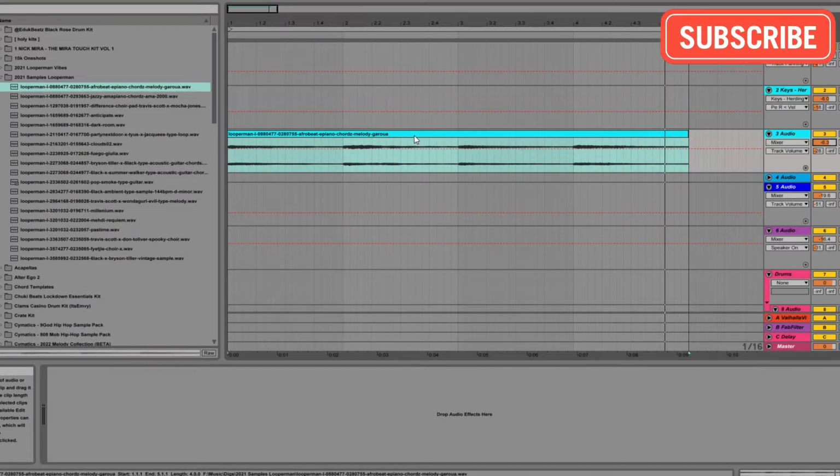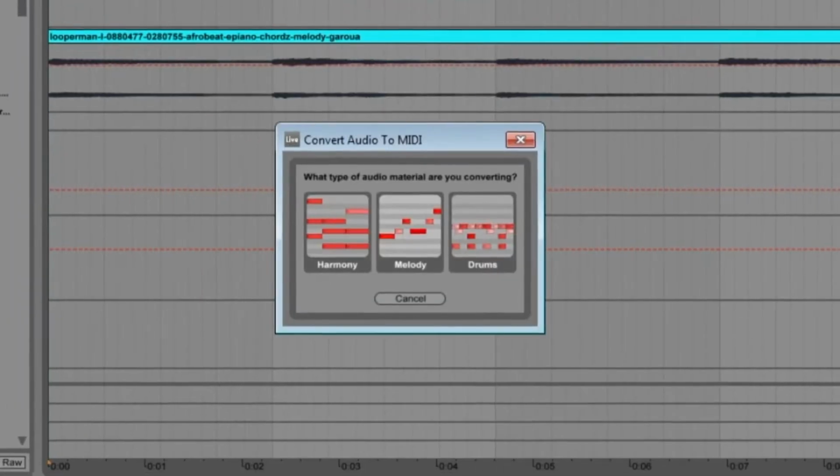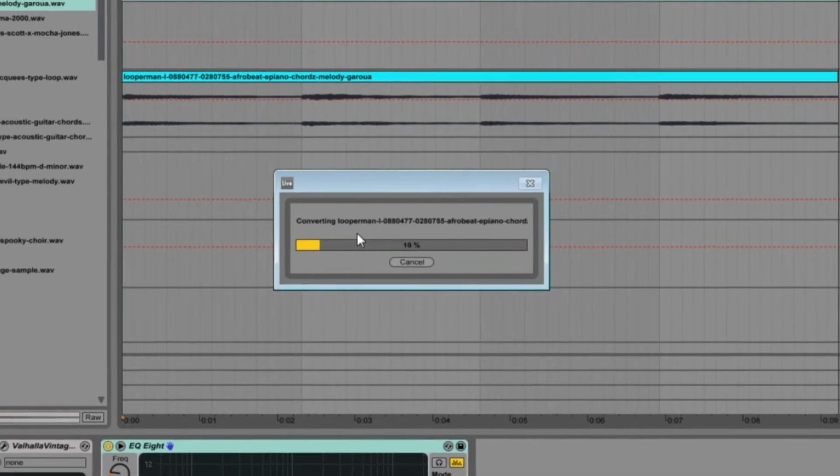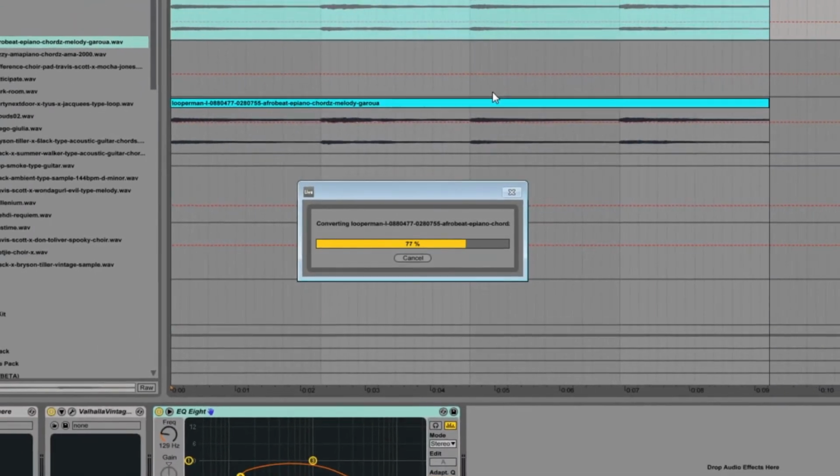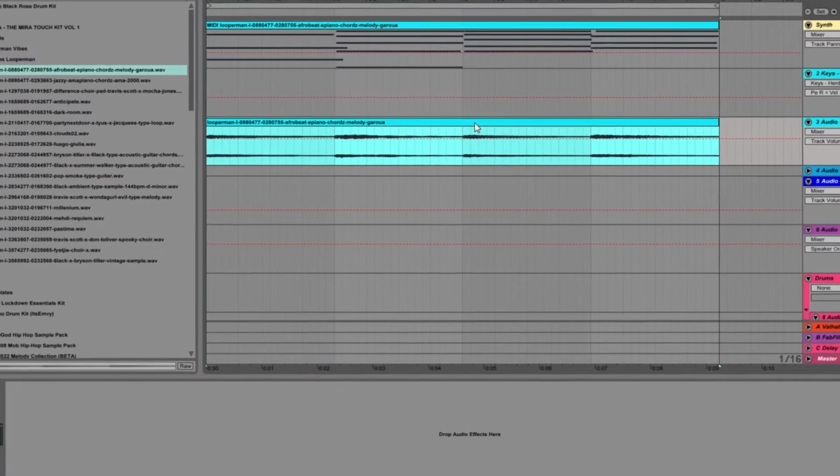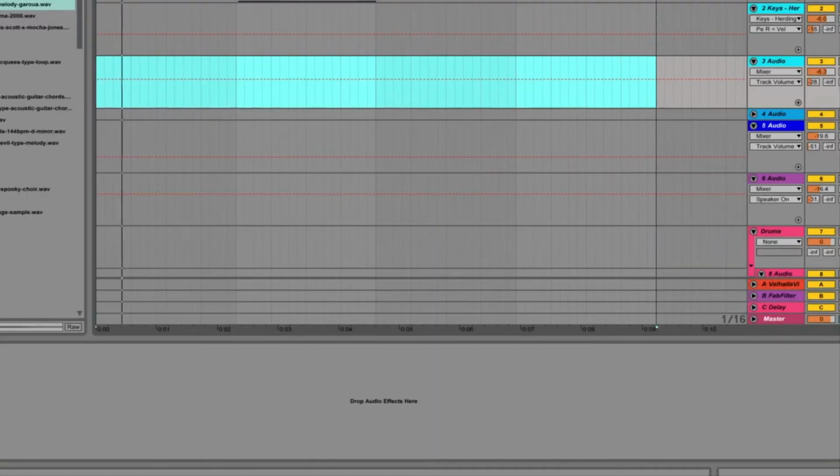I really like it, but I want to make it my own and maybe have the ability to change the chords or some of the notes. I'm going to drag it into this synth, select harmony, and let it do its thing, and hopefully it sounds good.